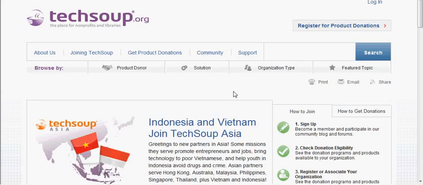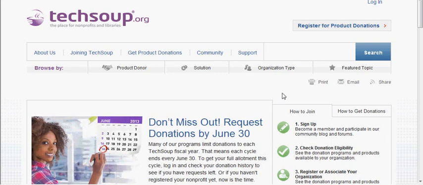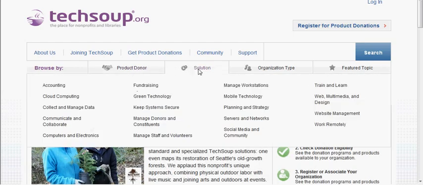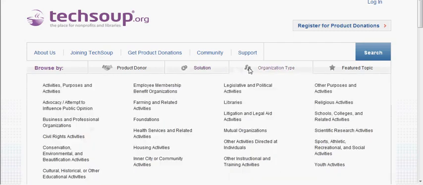This is the TechSoup.org homepage. From here, you can locate products that are available through our donor partners' donation programs through search or by browsing for products based on the product donor, the type of solution the product can be used for, or based on products commonly requested by certain organization types.